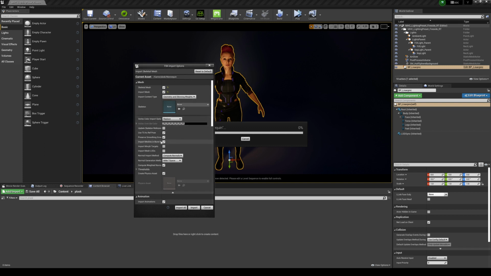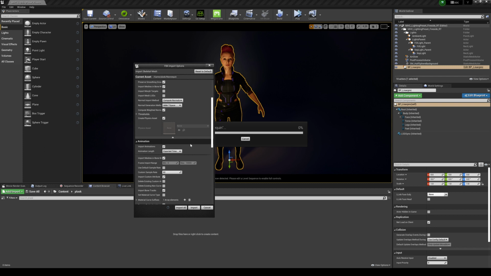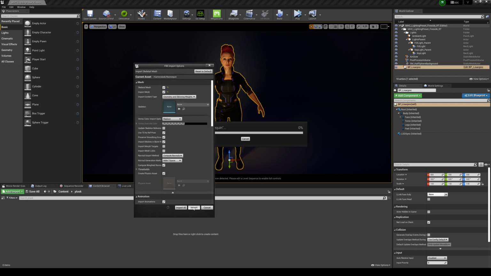And I'm not going to leave everything here. Just make sure to use T0 as reference pose. And I'm not going to put any skeleton here because we wanted to create a new one. All right, so let's go ahead and import.